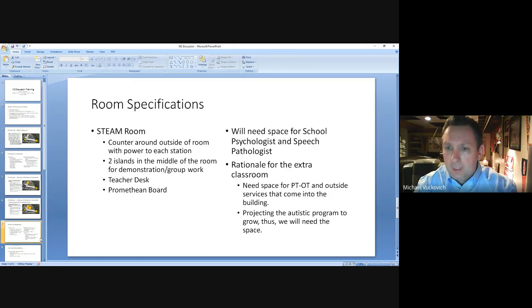And then if you ask Mike, why are you even asking for the extra room? Well, 2 reasons stand out. One, we're projecting that the autistic program will continue to grow. Thus, we'll need the space and need a classroom relatively soon. And then secondly, we need a space for PT and OT, and they use that room now for those types of services and other outside services that may come in the building. Again, if the board decides to go a different direction, I have no doubt Elijah and his team can work with us to make sure we take that into consideration.